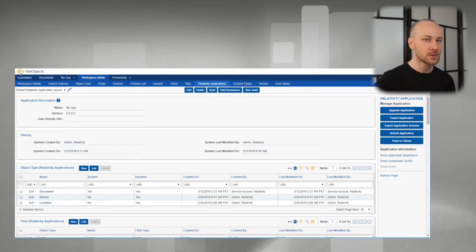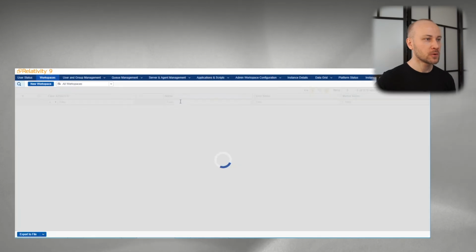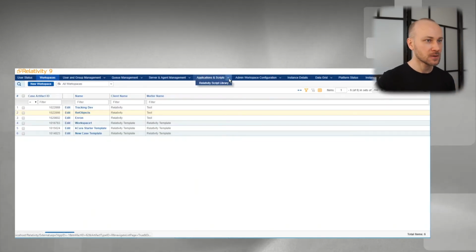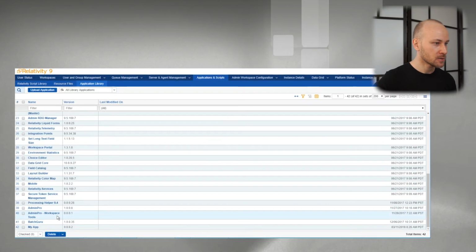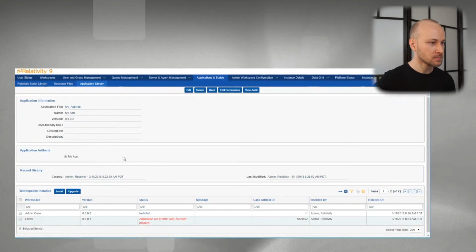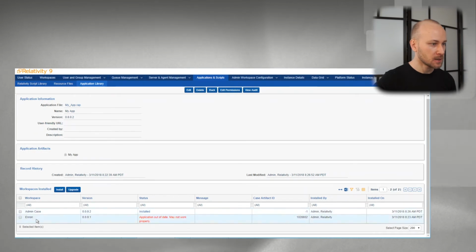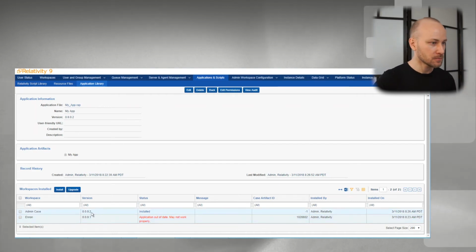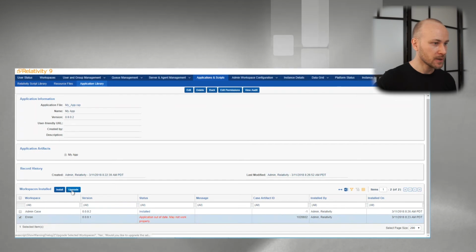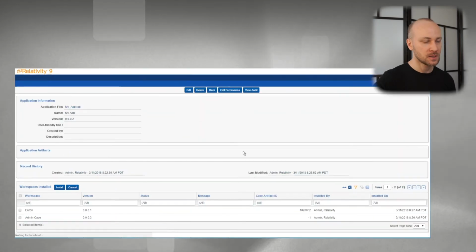Okay, now we can go to Relativity admin and we can look at our applications a little bit differently. We can go to application library and click on my app, and we see that our Enron application is out of date because we made changes to it in our Relativity objects workspace and we pushed it to the library, which is version 0.2. So let's select our Enron and select upgrade, and we'll say yes.